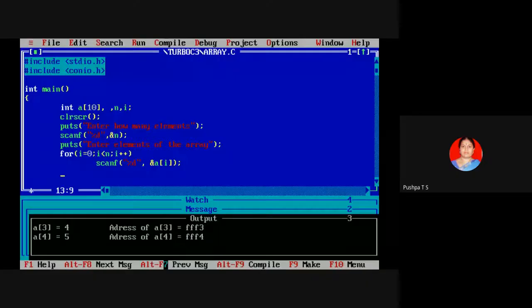Okay, next. We have accepted the elements of the array. Is it sufficient? You need to perform many operations on this array. Once you have created it with the n elements, you may require to insert some more elements, you may require to delete some elements, and you may require to display what the contents of the array are, and you may require to search for an element. So how do you do that?